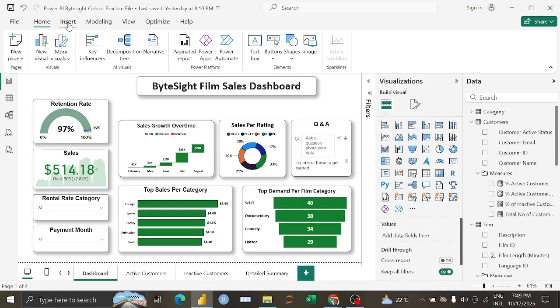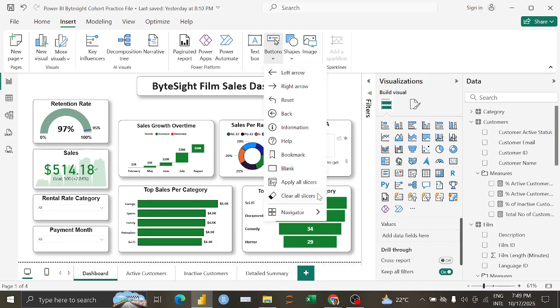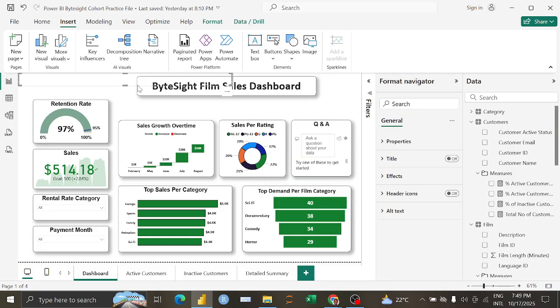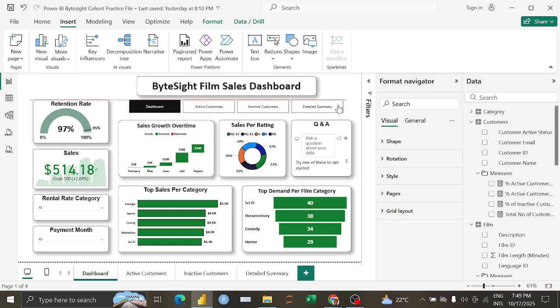So I'm going to come here to insert. You see here buttons. Then I'm going to Navigator. Then I'm going to select Page Navigator. Then instead of putting them here, I'm going to drag and drop them there. Have you understood how you're going to insert the Page Navigator? Good, thank you.